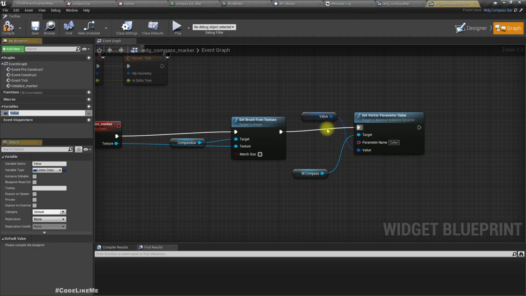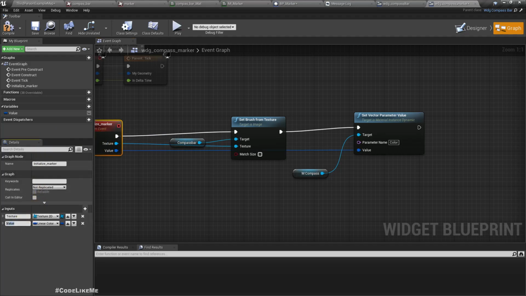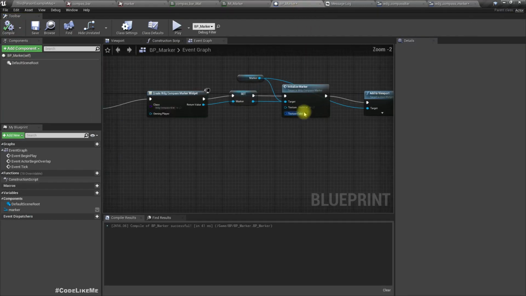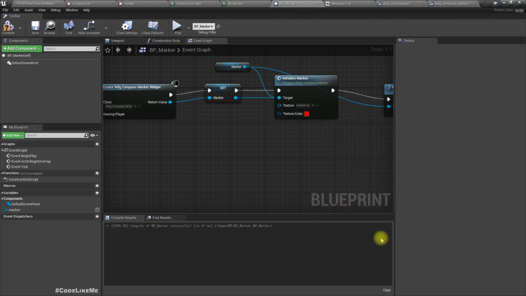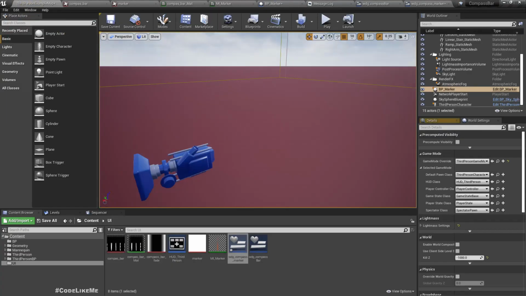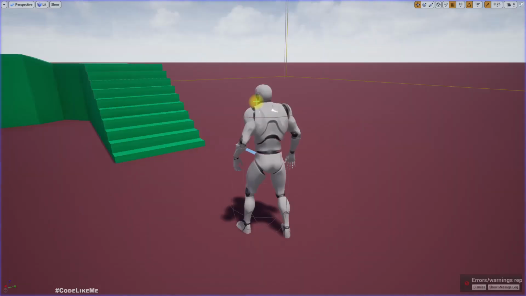Let me promote it to a variable. No, we don't need it as a variable. Let me promote it to parameter. Let's call it texture color. Now in the BP marker I can set that as well. Let's set it to red, and now let's see. Oh, it's still white.